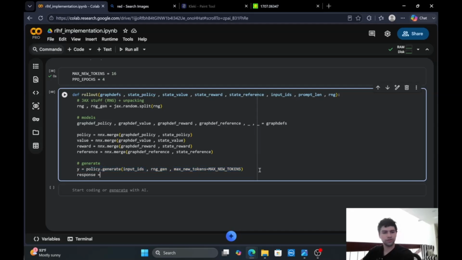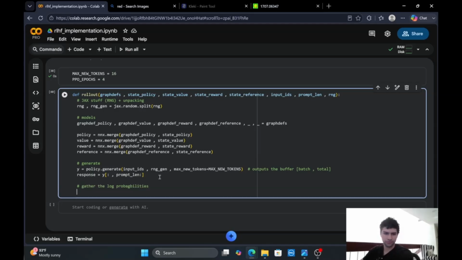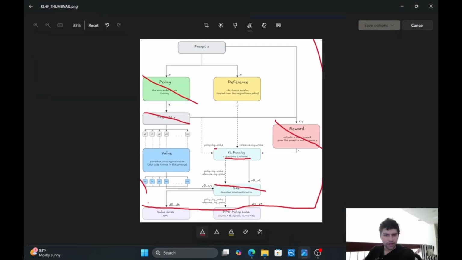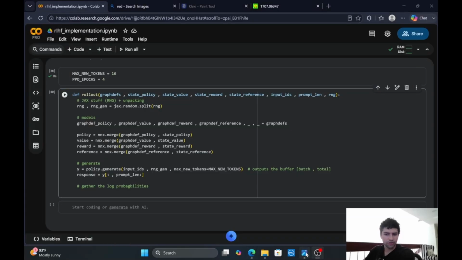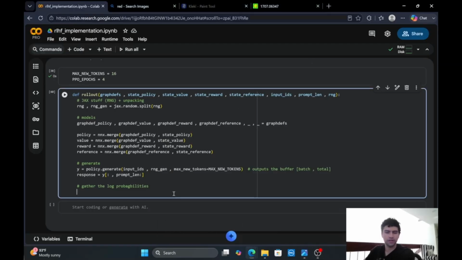And so our response is, remember this outputs the buffer, which is batch and total length. We want just the response, which is basically everything after the prompt length. And then here we're going to gather the log probabilities. It's this step right here. These things that they output, that's what we're going to be saving, because that's what we pass into our KL penalty, our GAE, and our policy loss. Very important to have that still around.